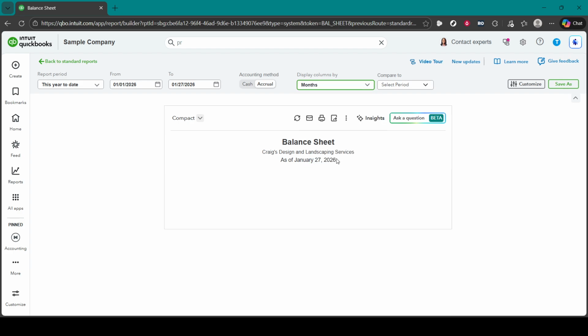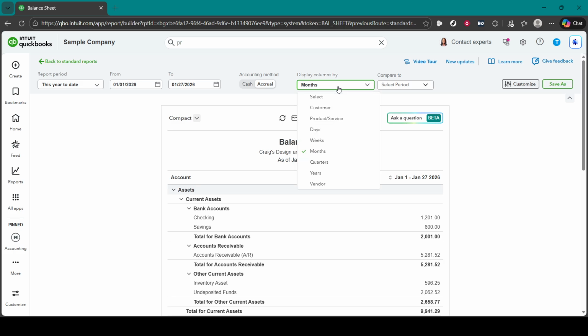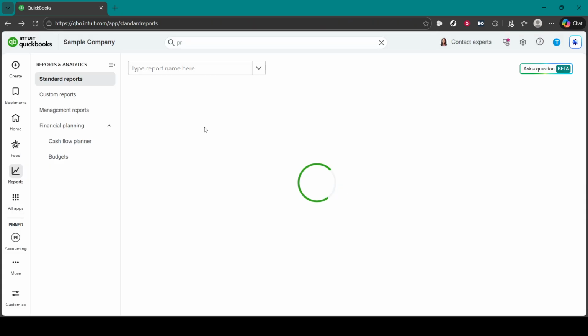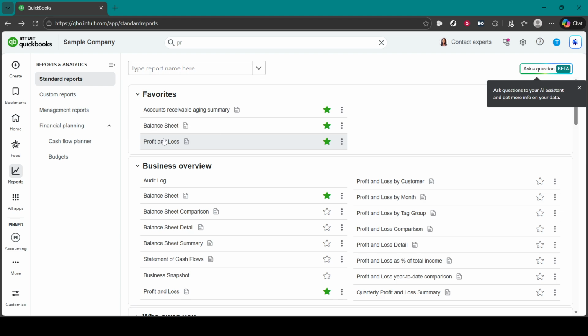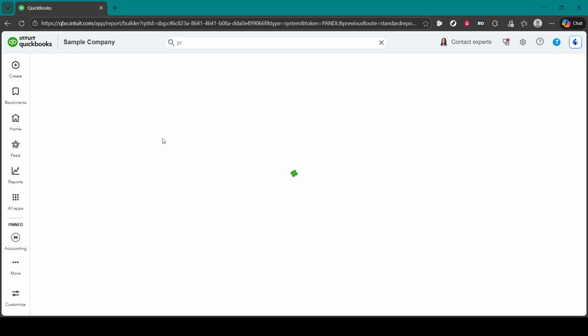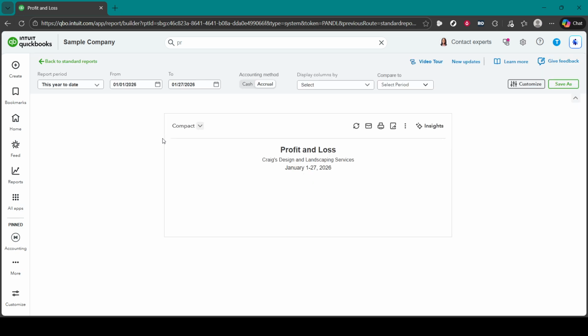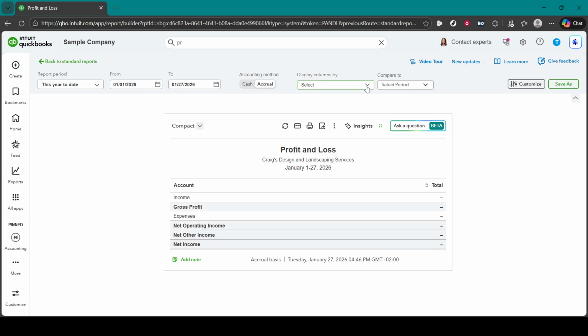Now, everything we're doing here also applies to the Profit and Loss report. So go back to Reports, open Profit and Loss, and again choose the date range you want. You can zoom in or out on the report if you want to see more detail or fit more data on the screen. Just like before, you can use Display Columns to choose how the numbers are grouped. After selecting your preferences, click Run Report to apply the changes.